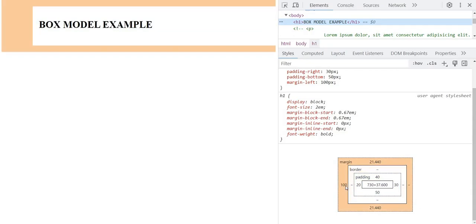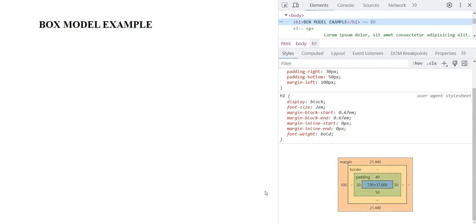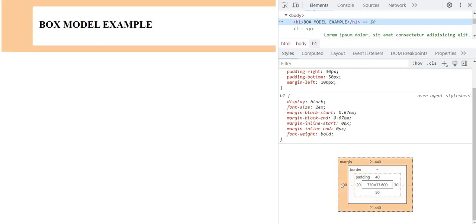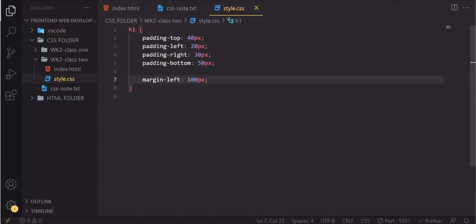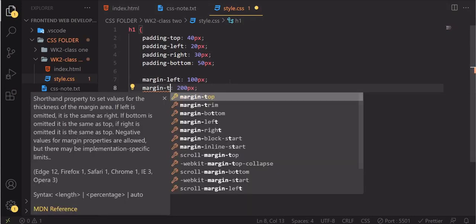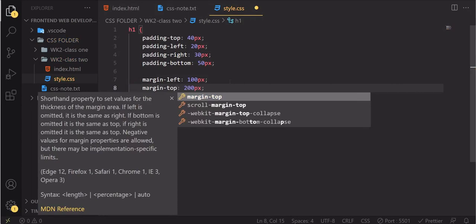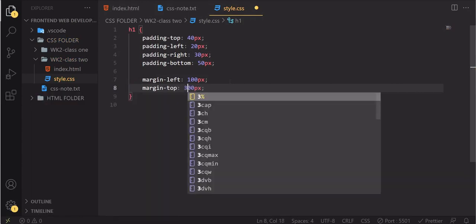And this is the margin, 100. Look at it around here, 100. So it means that I've moved this box 100 pixels away from the left. If I do top as well, let me duplicate this and do something like 200 from the top, or let's say 300 from the top, and we save.